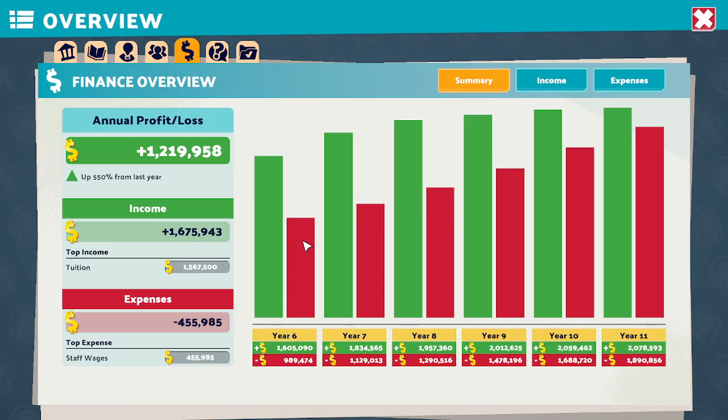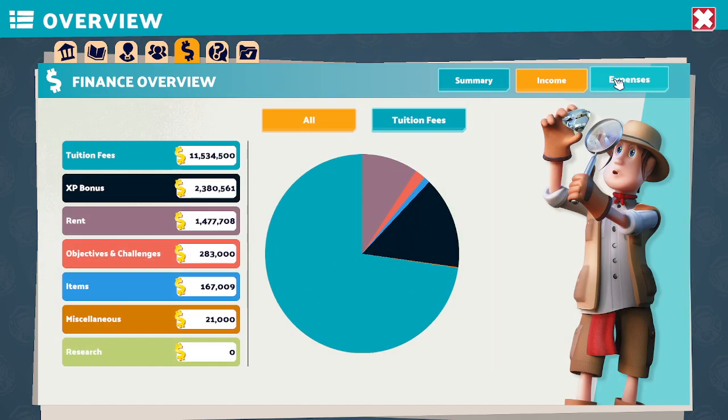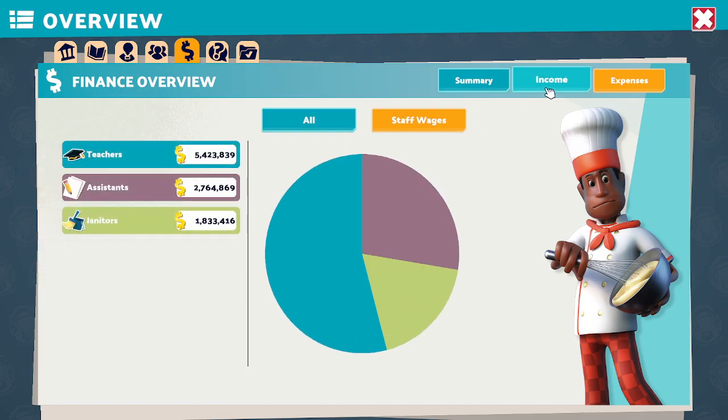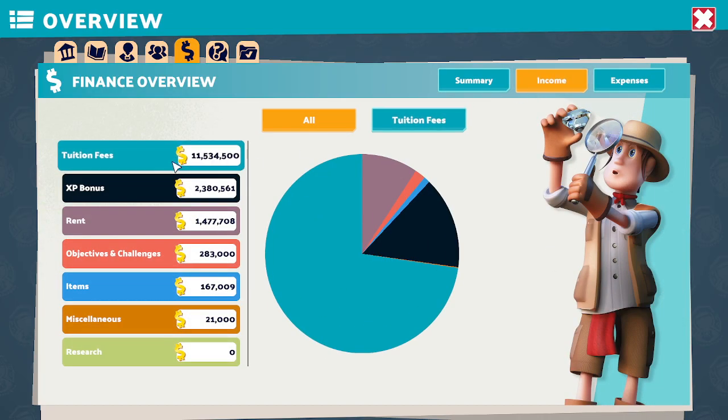Green is income, red is expenses, so the profit is the difference between the two. So you can see here that staff wages are very high. If you run out of money, you might have to go and fire the staff that's making the most money. That's the only way to get yourself out of debt. And obviously you'd start with whoever costs you the most amount of money. See, most money comes from tuition. Rent is the dormitories, objectives. Items is probably the kiosk.